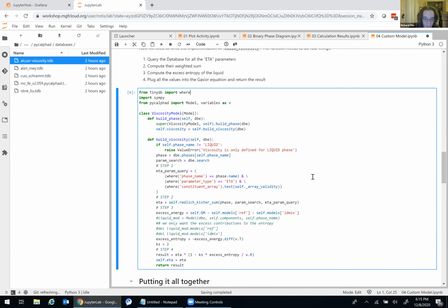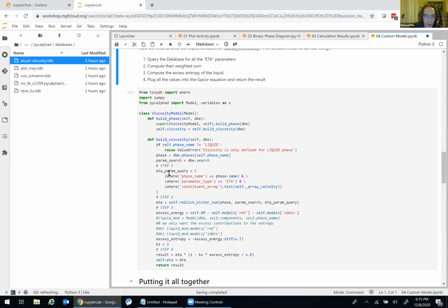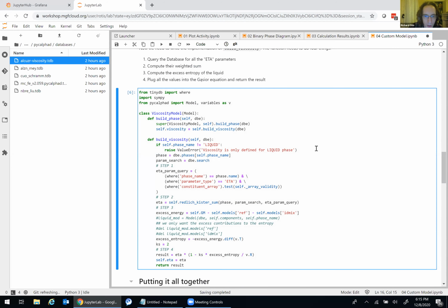And so there's a lot of steps here to take. And so what I did was I labeled each one of the steps from above with a comment here. And so the first thing we do is we check to see that our phase name is actually liquid, because in this model, we don't know how to define the viscosity of solids. Then we define a phase object. And so we extract the phase object from the database, which makes it more convenient to work with. And we also assign this name param search to the built-in search object. So the search function is like the querying of the database. And so first we have to query the database.